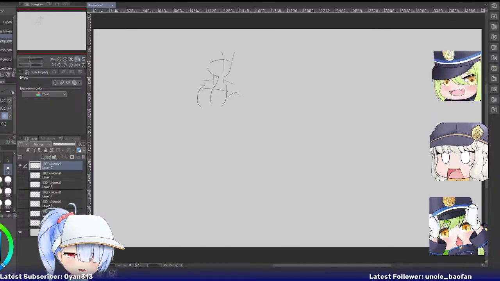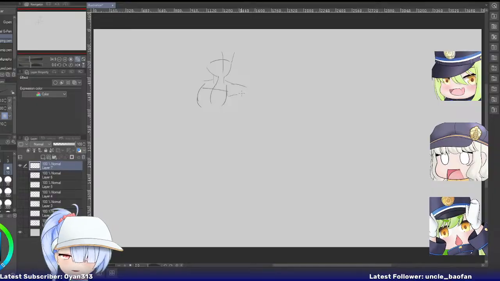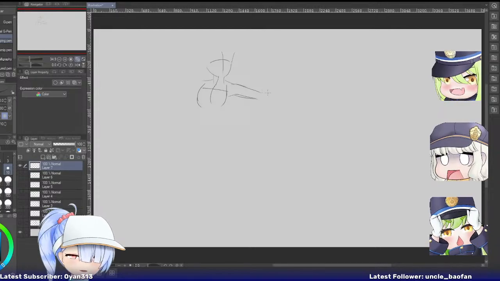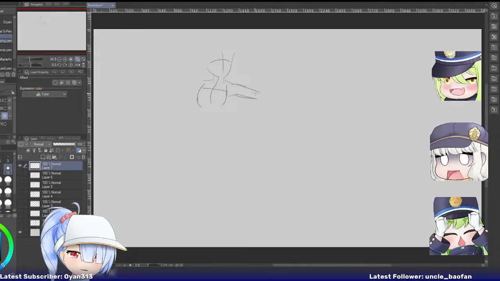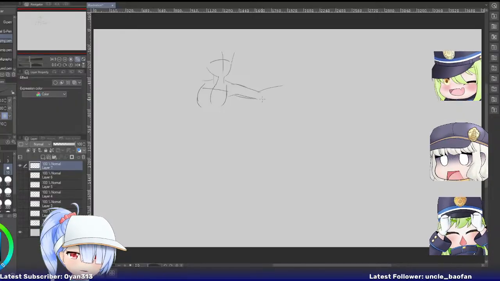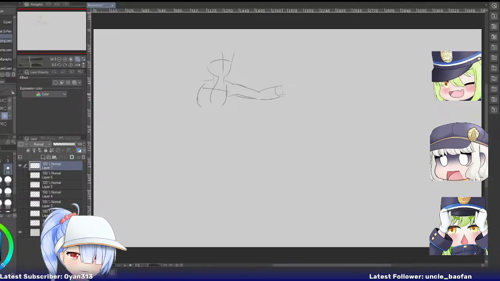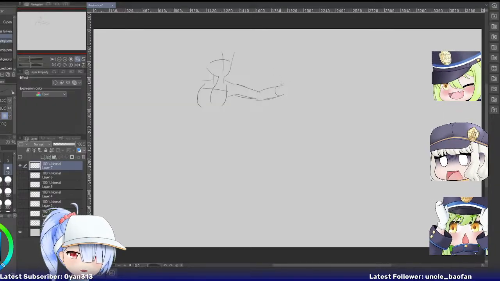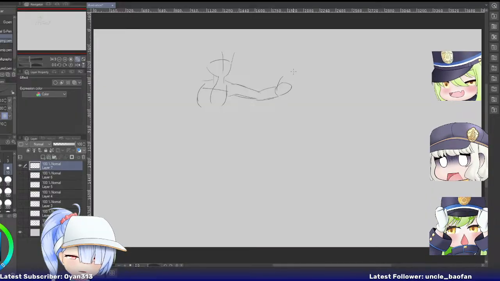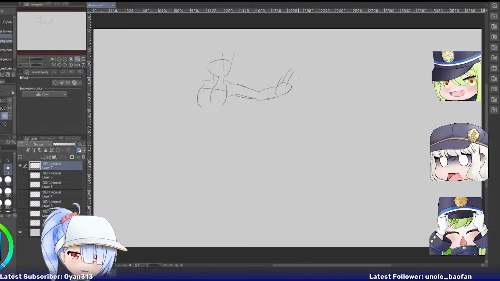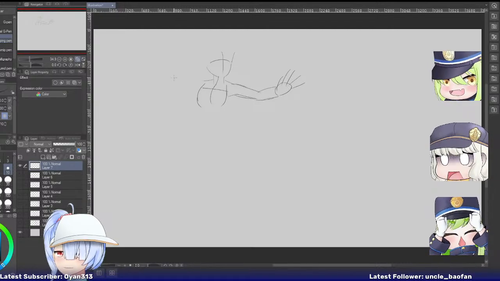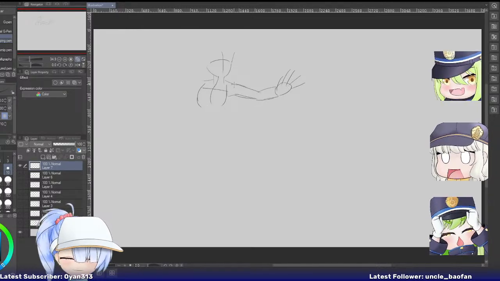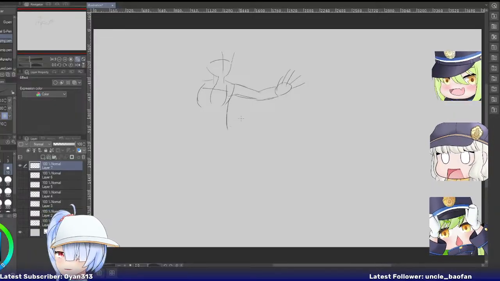Back. Armpit. Arm. Elbow. Hand. Finger. Finger. Back. Why is this one so much less of a dull joint than all the other ones?